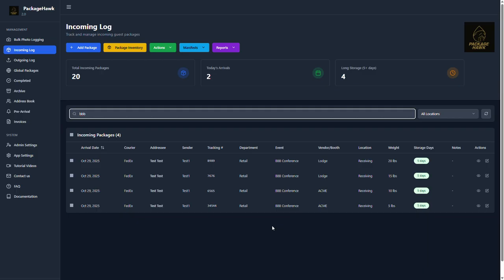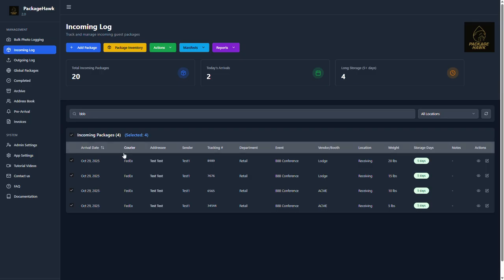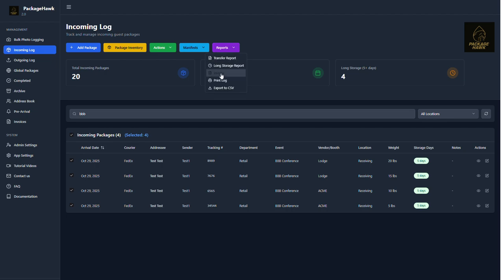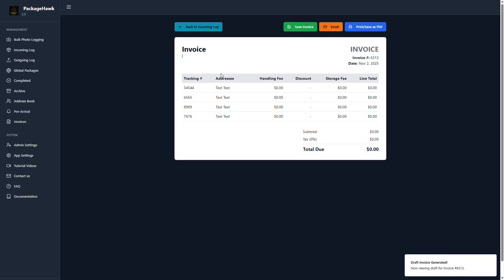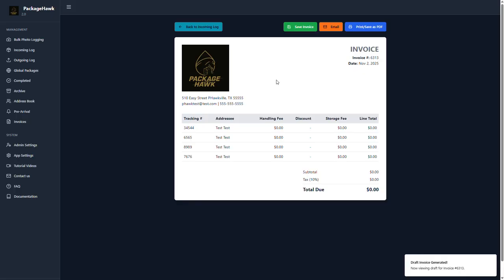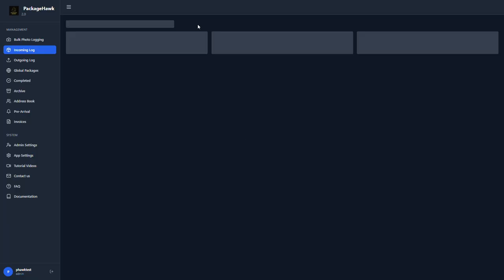I would also make sure that all the packages have a weight. If you're using weight-based pricing, sometimes if it doesn't, it just won't work. So put something in there so that you can properly generate your fees. So we are going to select all of these packages, and then we're going to generate an invoice. Looks like these invoices were assigned a department, so it's correctly returning a zero value.